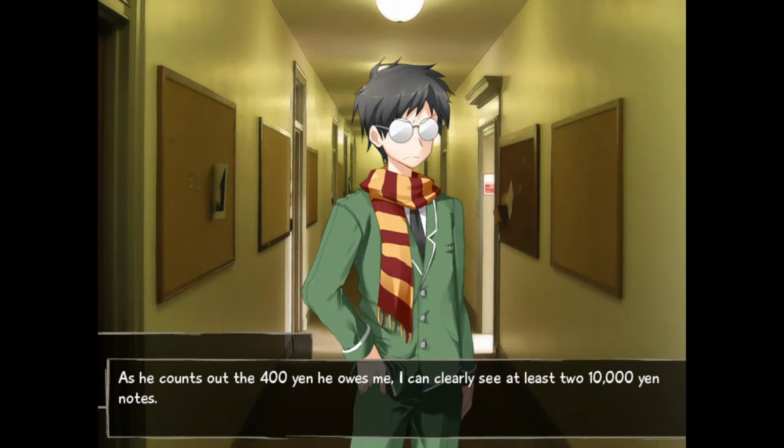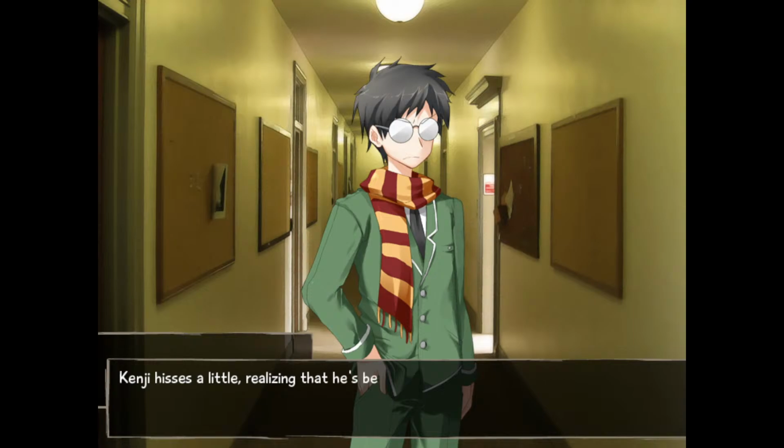As he counts out the 400 yen he owes me, I can clearly see at least two 10,000 yen notes. Which are, by the way, about $100 for those who weren't aware. Hey, what the hell? Why are you borrowing money off me when you've got that much cash? Kenji hisses a little, realizing he's been had.